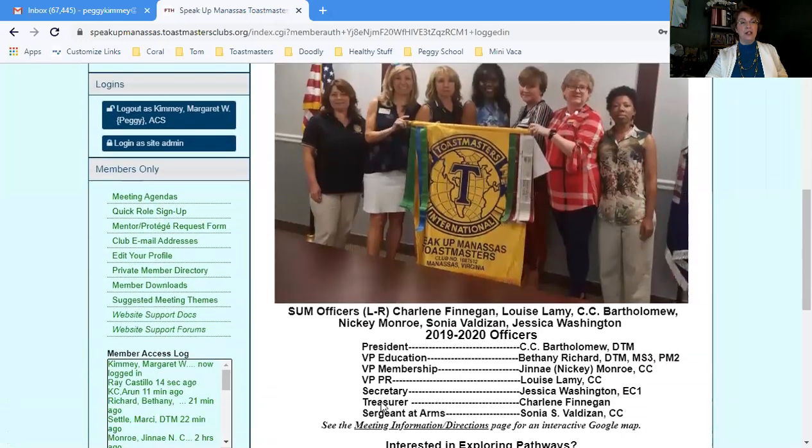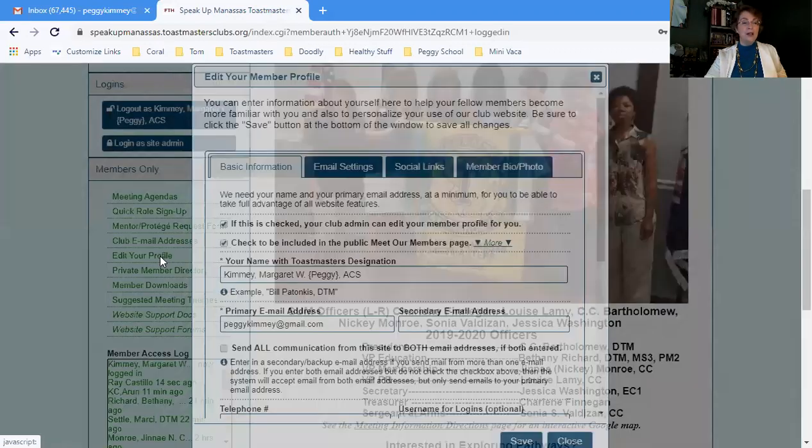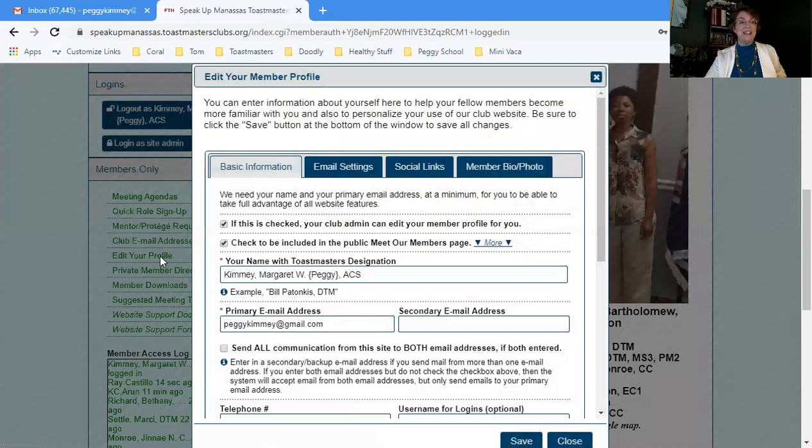Now I'm going to scroll down again past that section where now you see that I'm logged in, and now you'll be able to access all of these links here for members only, because that's you. The first place I'd like to take you is edit your profile, because this is where you add additional information or correct any information that we have wrong. So we're going to go ahead and pull up my profile so you can see it.